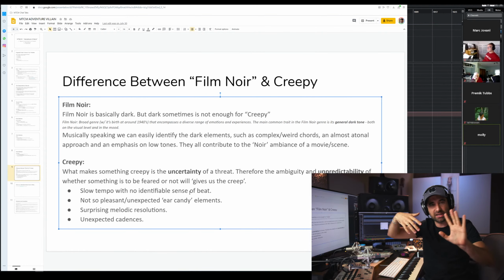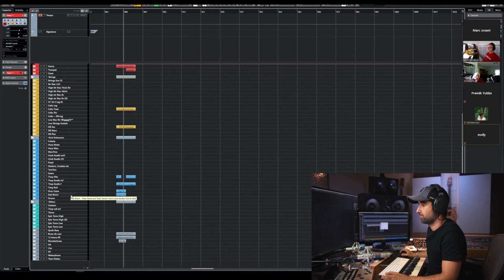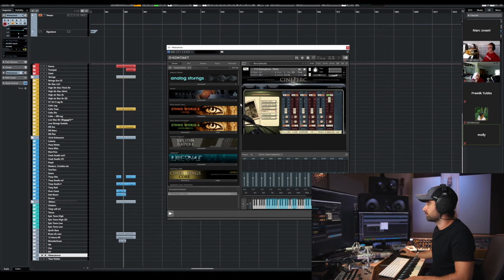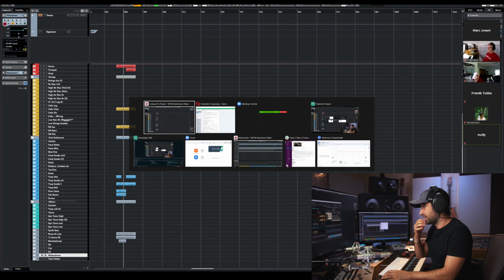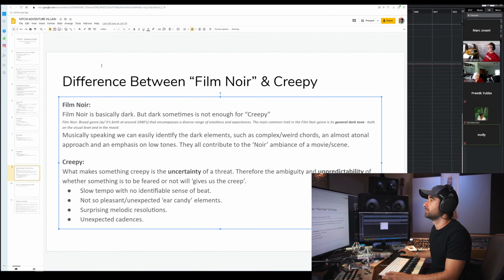A cymbal swell has a very predictable progression. Whereas a waterphone, let's see if I've got something loaded here. Yeah, there you go. It's going to be a little bit more unpredictable. All right, cool. So also surprising melodic resolutions and unexpected cadences, etc.